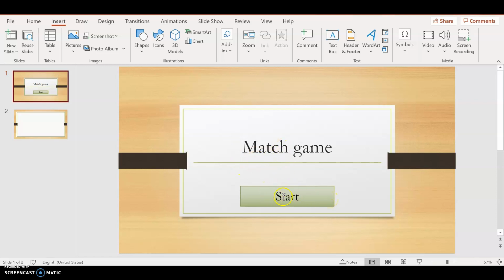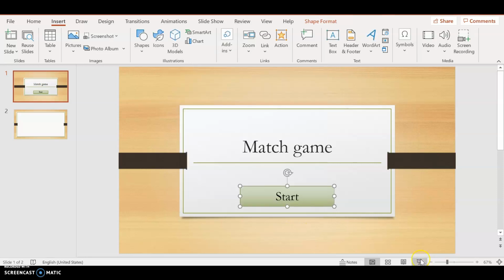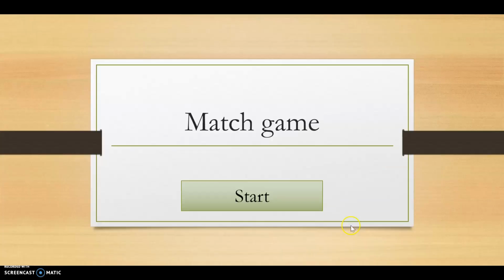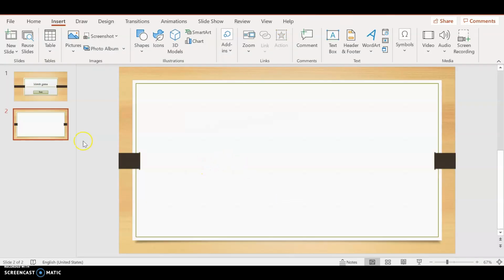And if you want this button to take you to the next slide, which is easy, you select the button, go to Insert, and then go to Action. Then you have to hyperlink to next slide, and then you click OK. And look, when I click like that, it takes me to the next slide.